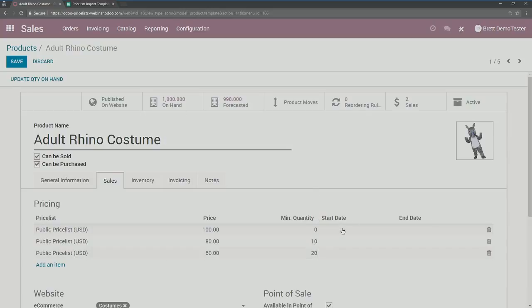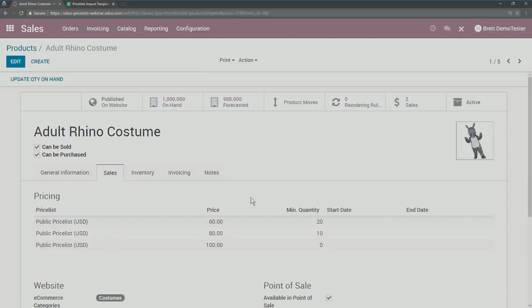And as you can see, these start and end date fields can allow you to choose a date range. So if you want to, you can say that this is seasonal pricing and it's only going to be valid during the Christmas season or something like that. But I'm going to leave that blank for now.